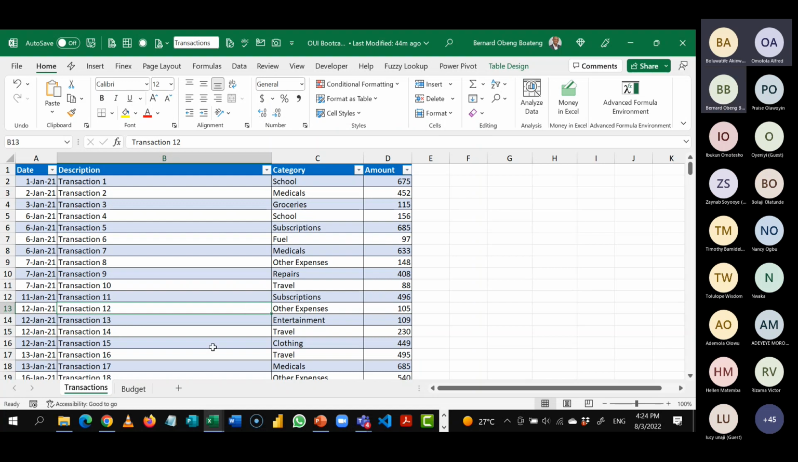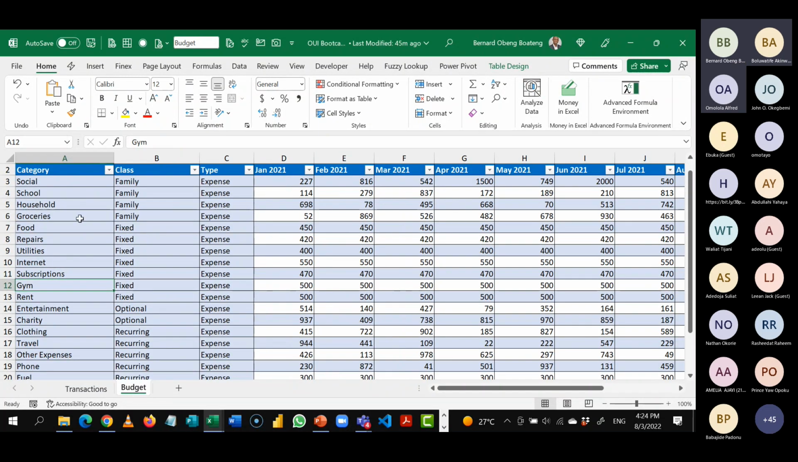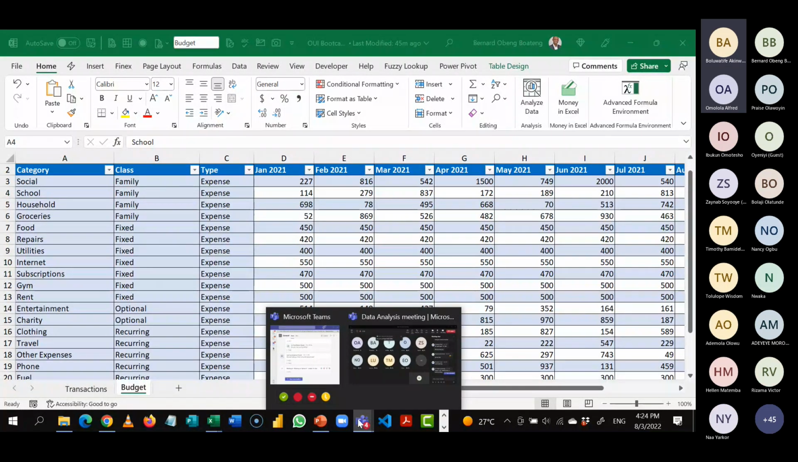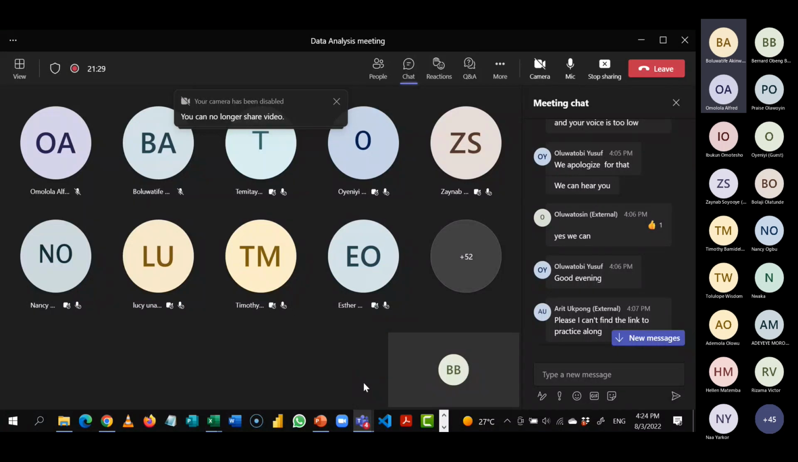Okay, so I just want to, if you're following, the transaction table is here. It has date, description, category, and amount, right? Then I also have the budget table, category, class, type, and then I have these 12 months spread across. Do you think these two tables are meeting the three criteria I just shared? Anybody? So you can drop your answer in the chat.